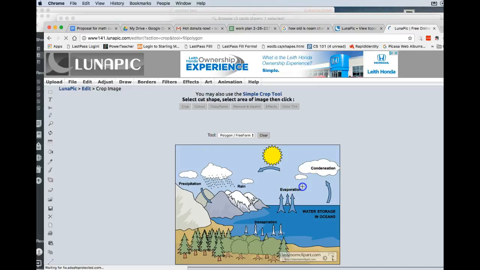I'm going to click on those scissors and then draw around evaporation. So we've drawn around that. And now we're going to say effects. So I've clicked on effects on the bar up here. And the area I want is not outside, it's inside. So inside what I've drawn with the scissors.